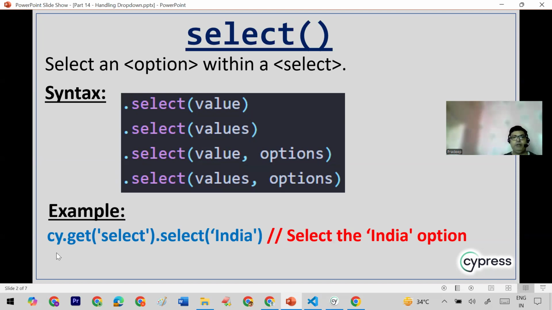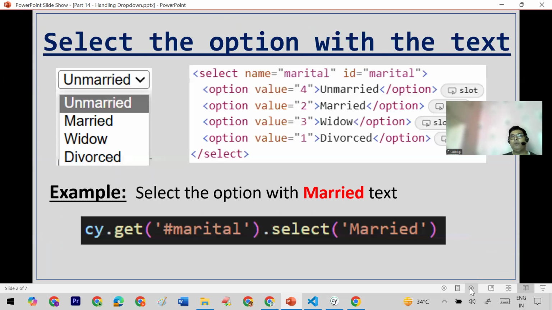For example, if you want to select any value from the drop-down, you can use the function cy.get to find the drop-down field, and then you can select and pass the desired text here. Like, we have passed India here. One by one, we will see the practical.